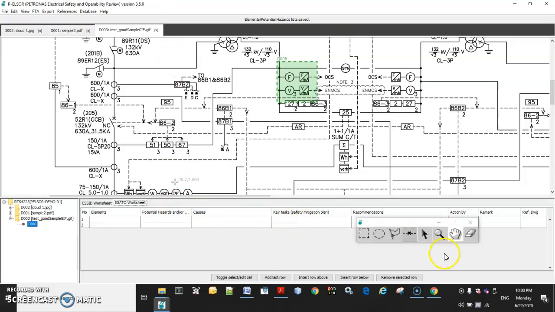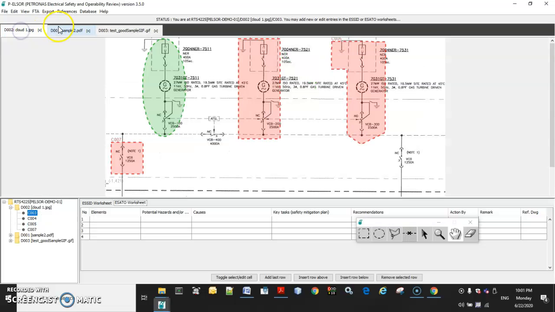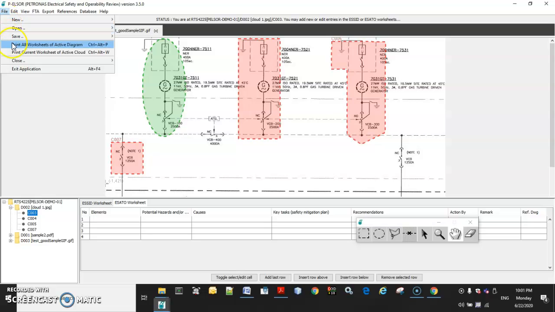So that's pretty much the key features of P-ELSOR. It is a standalone tool for scribing, but when necessary, it can be connected to a centralized database in order to export all the findings to be archived or to be backed up in a centralized database. You can also print the worksheets of the active diagram.